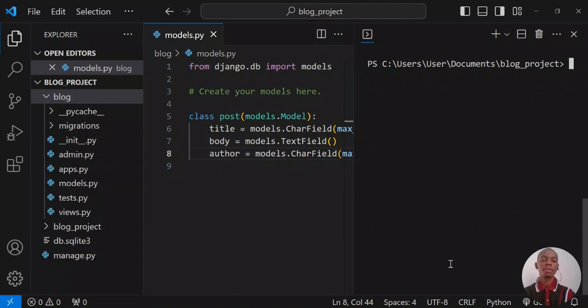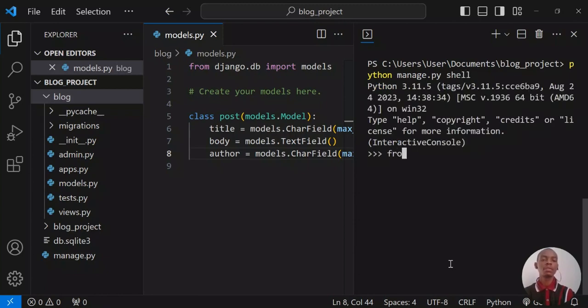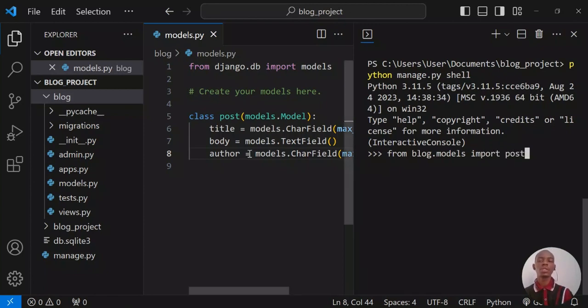Before I do that, python manage.py shell, and then from blog.models import Post. What this is going to do is go into my blog, then go to models, and import this Post for me. So I'm going to strike enter now, and we see we already have our Post, and we know that a Post is a table that has data.